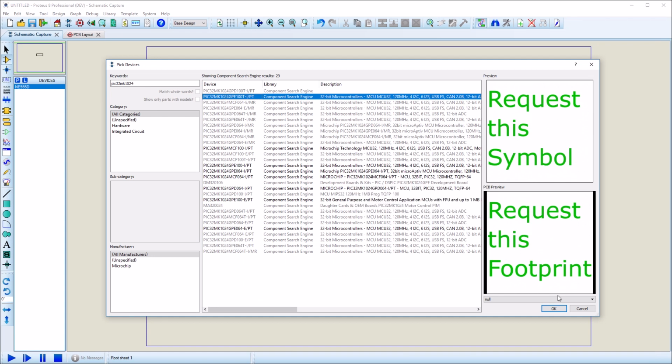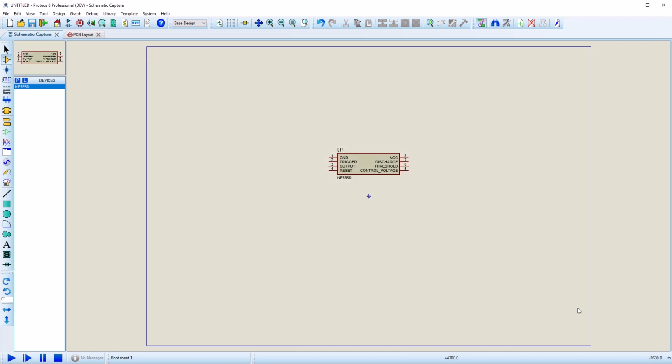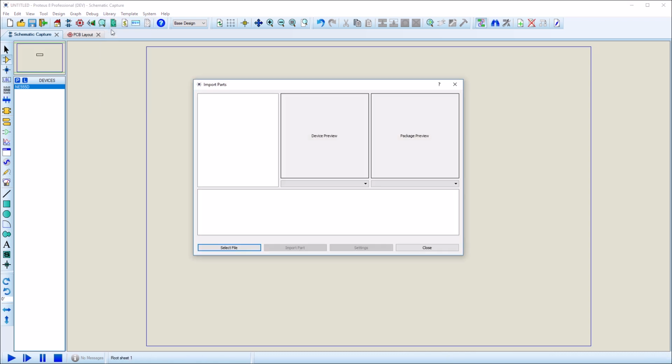This web search and import is available to all professional customers with a valid maintenance contract. Customers not under maintenance can still use the manual import tools from the library menu.